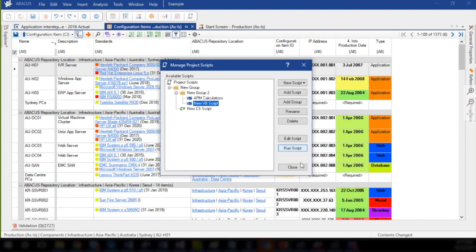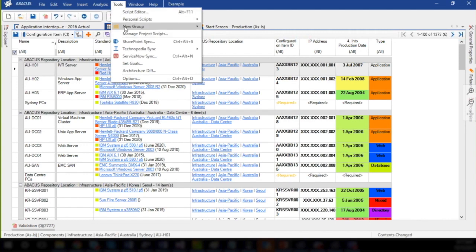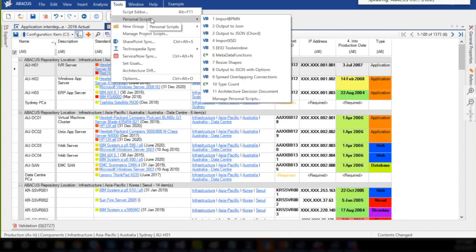Or I can also run the script from here, but more typically users are going to run them from the Tools menu itself. So the structure that you define there, where I had my new group and my new group 2, will be reflected over here, so it's very easy for people to access the scripts and use them as they like. And of course, if you do want to use personal scripts, there's just an extra menu item for that, and that will pop up and show any scripts that you have managed locally.